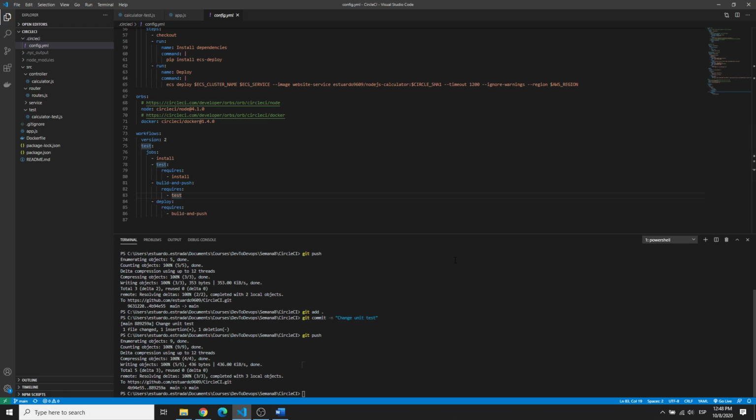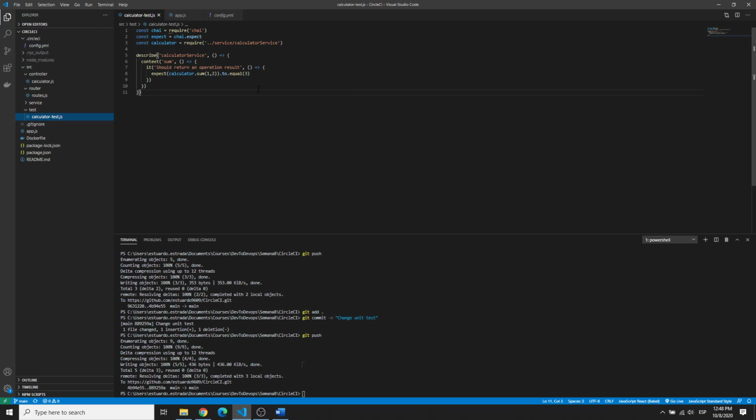First, let me show you. I will use a simple unit test right now. I will show you a case when a sum doesn't pass this unit test, so you can see how the pipeline fails. For example, it now is using sum 1 plus 2 equals 3, but I'm going to set equals 5.